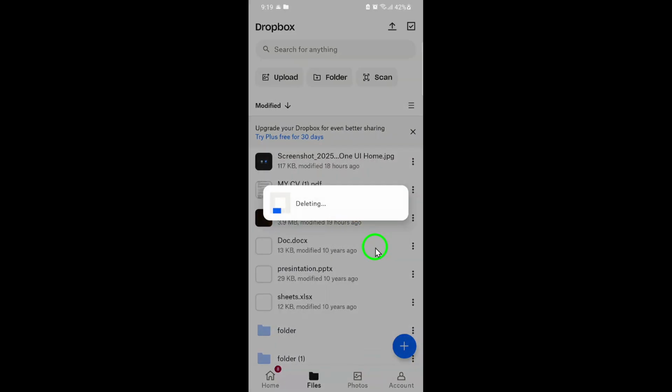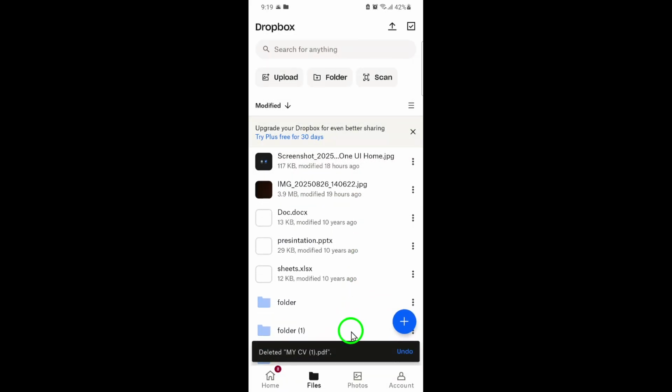It's that simple. Deleting files this way on the Dropbox mobile app helps you keep things organized and ensures you don't hold on to outdated or unwanted documents. Remember, once you delete a file, it's gone from your Dropbox unless you have backup copies elsewhere, so make sure you don't need it anymore before confirming the deletion.